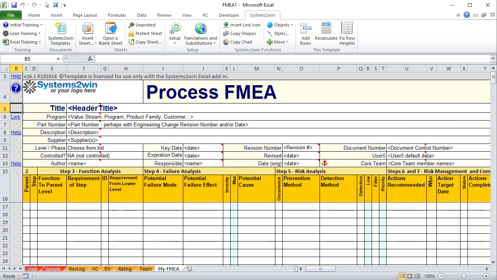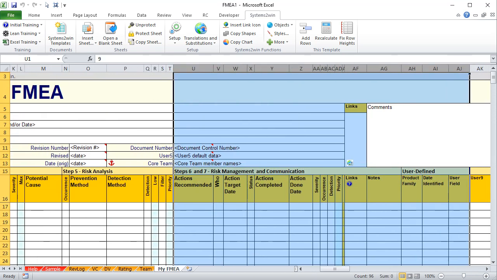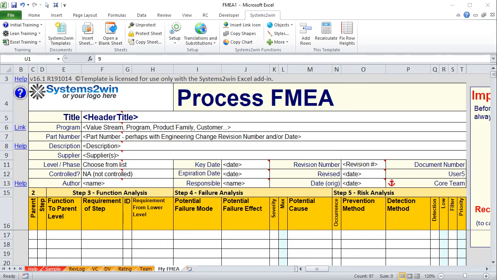After entering your header data at the top of the page, which we'll teach you how to do in just a moment, it's real easy to simply select columns associated with future steps and hide them, thereby making your workspace less cluttered as you focus on the early steps.